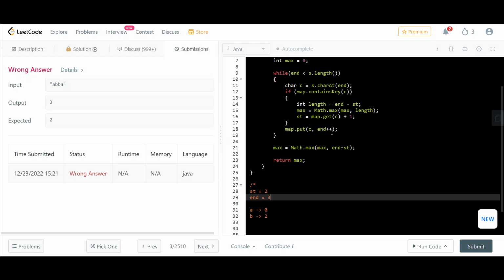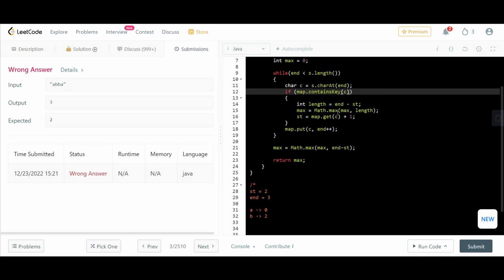Now that's the problem here. You'll say, yeah, A occurred, but you don't really care about it. You want to see if it occurred, but did it occur before the starting point? So if map.contains of C and map.get of C is greater than or equal to start, only then you are really interested.